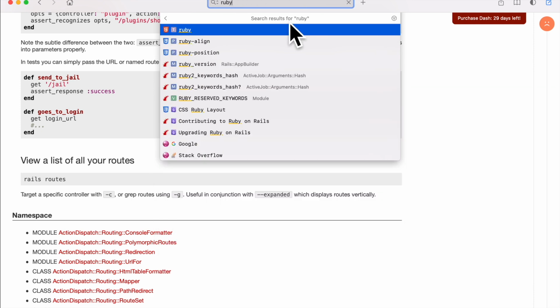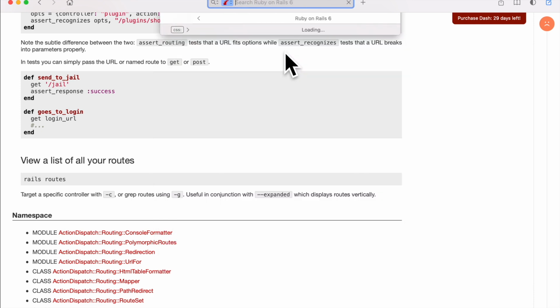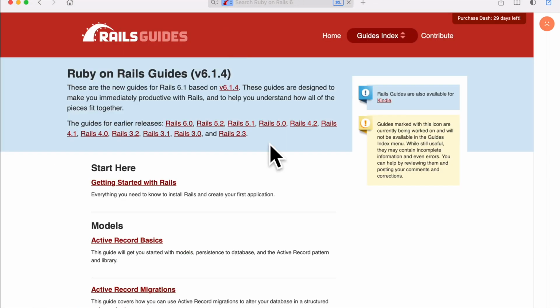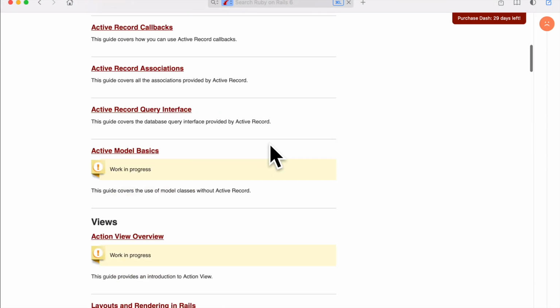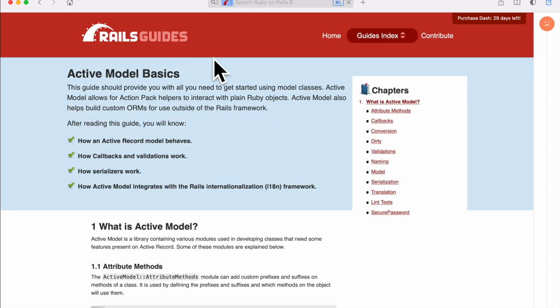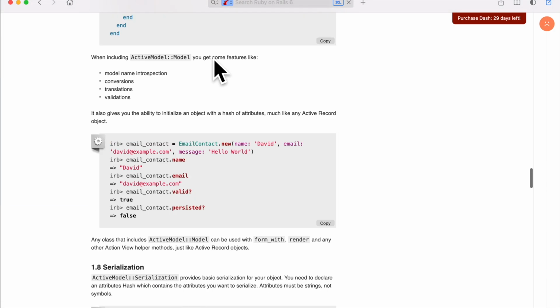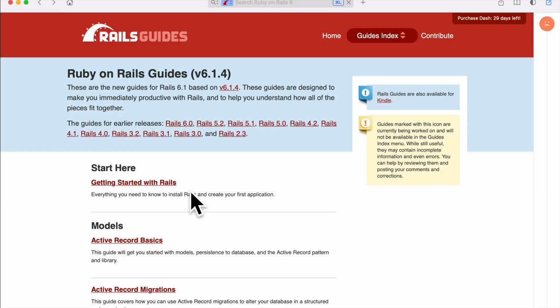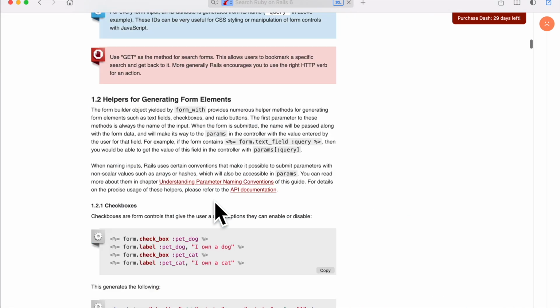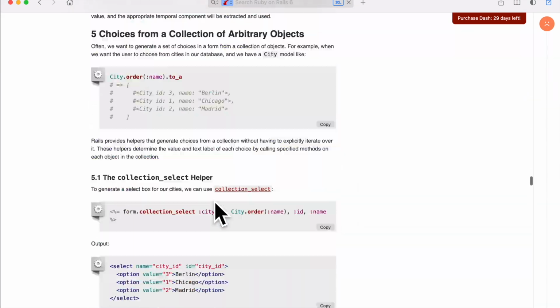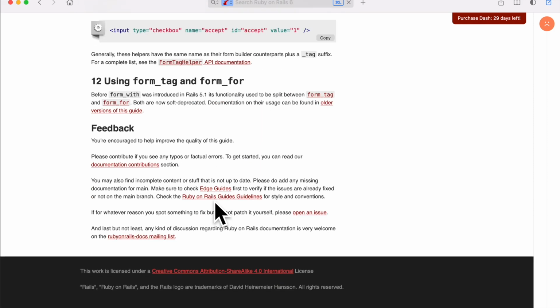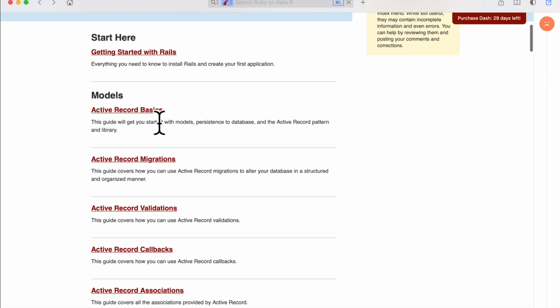And let's see if I can look at just the main page for Ruby on Rails. And let's see what's available. So again, I'm offline right now. And let's see, I have Active Record. I've got some view form helpers. Looks like the entire documentation is there. Let's see what else we got.